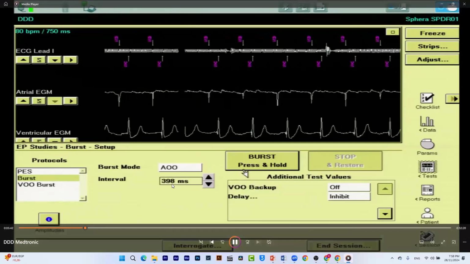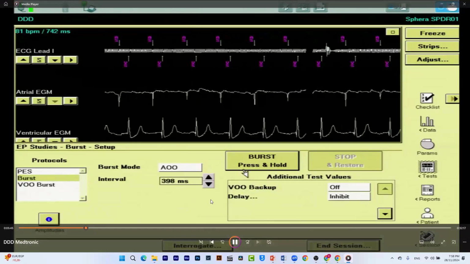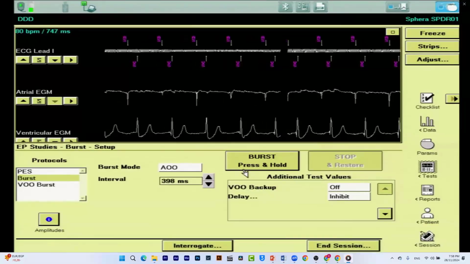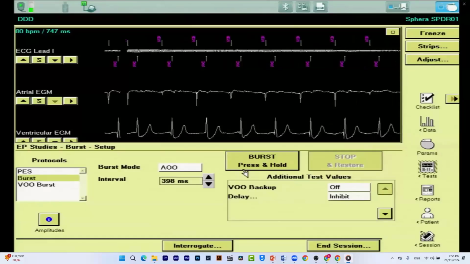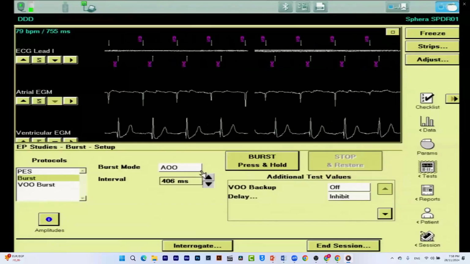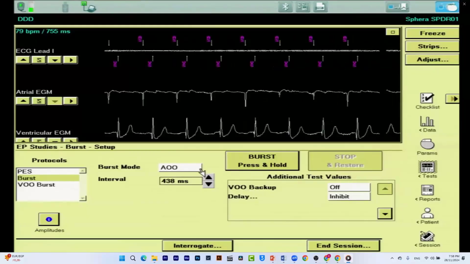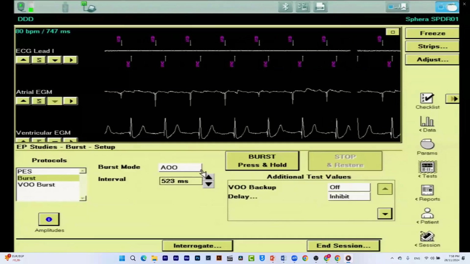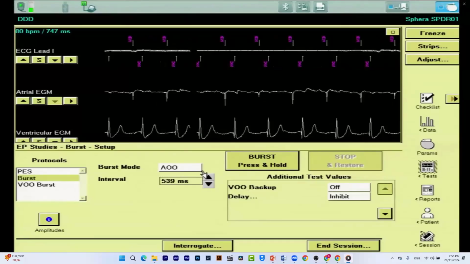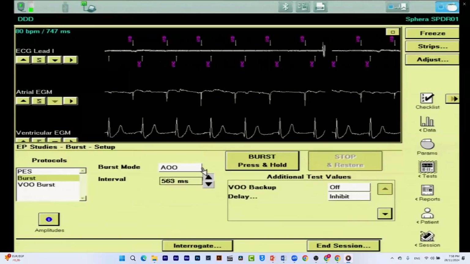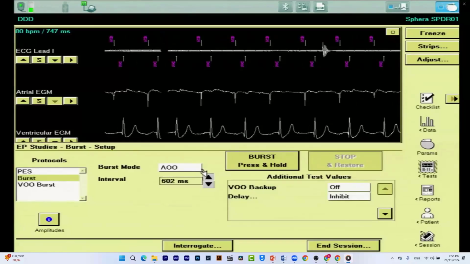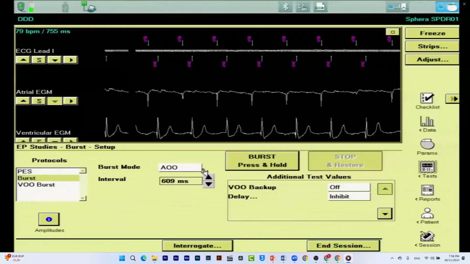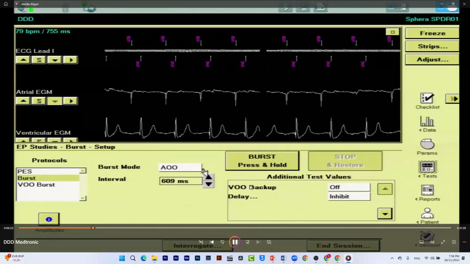So this is the cycle length, I will increase. And there is a VVI backup. Here I am increasing the cycle length to 600. Okay, and I will press now.